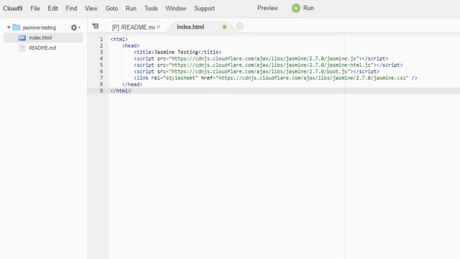In our last video, we created our Jasmine boilerplate. Now we need to start planning out how we're going to structure our tests and our source code. The common way to do this is to create two separate folders.